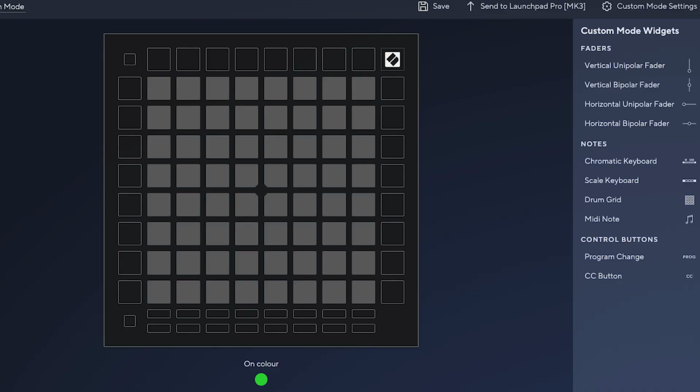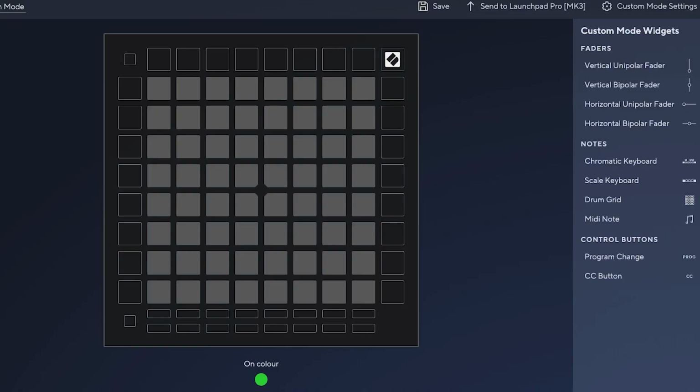Okay, so now that we've got the basics out of the way, let's look at how we set up a custom mode ourselves. To set up a custom mode, just open Novation Components, connect your Launchpad Pro, and it's that simple, folks. Within a custom mode, each pad within the 8x8 grid may act as a note, a control change or CC, or a program change message. That's right, you get to choose how those pads behave.